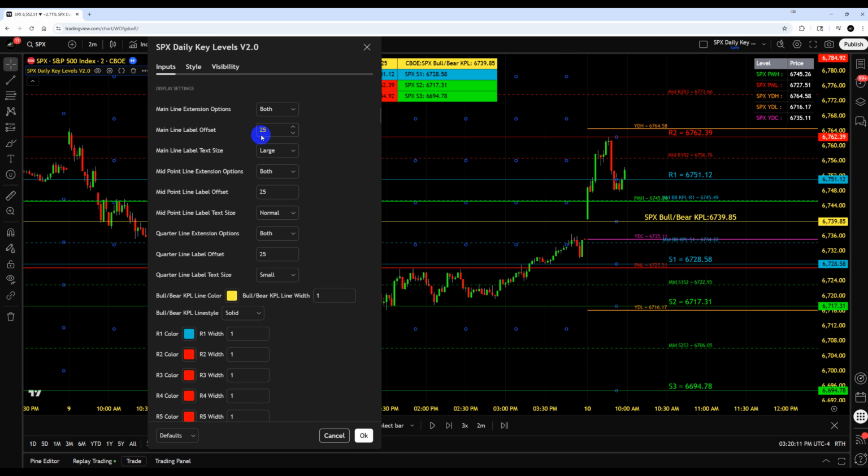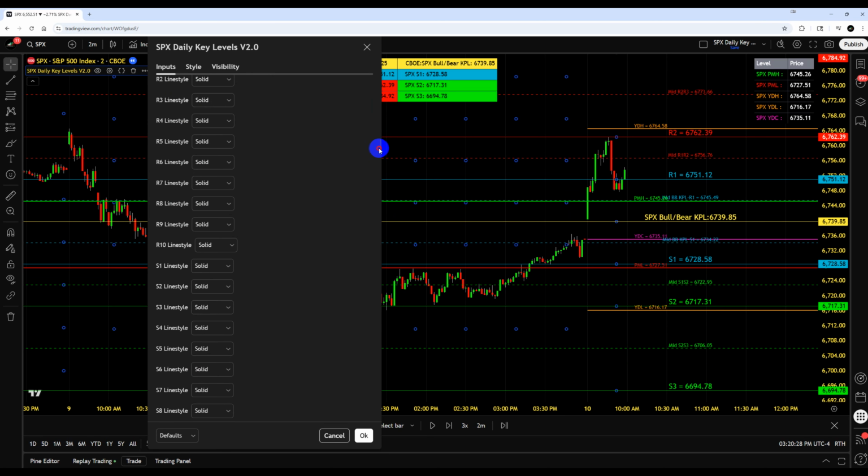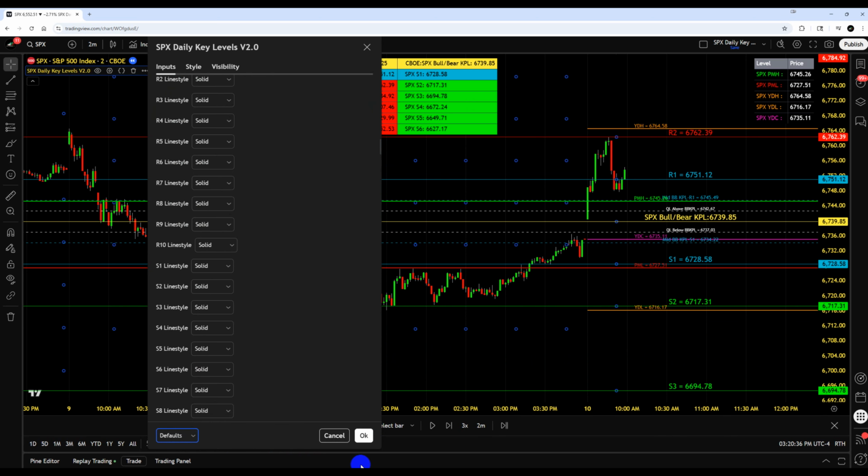Okay, so as you can see here, the default main line label offset is 25. Same thing for the midpoint line labels and the quarter line labels. That's why they all line up one after the other. So I'll turn on the quarter lines again. We'll just go ahead and reset these to the default. So as you can see, all of those line up.